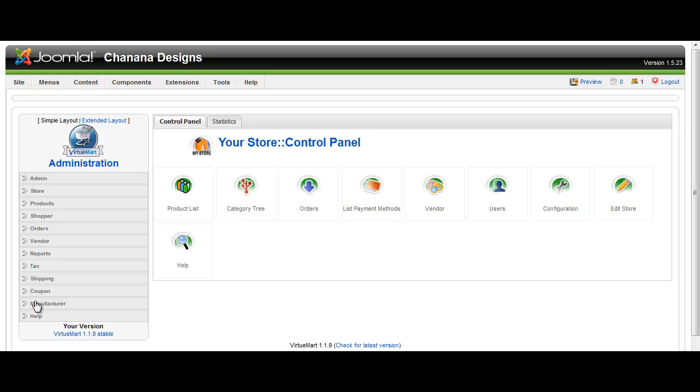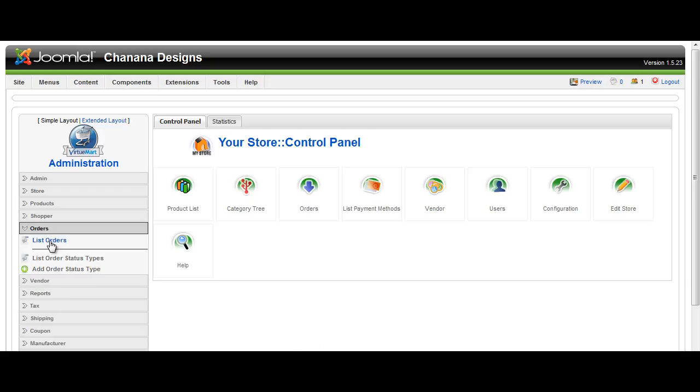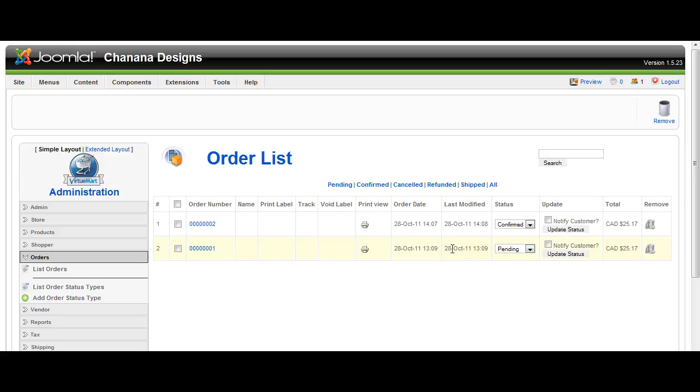On the left-hand side, we see a list of different divisions. We can go right into your orders here, click List Orders, and it will show you all of the most recent orders as well as their status. You'll see this one is pending, it never did finalize. This one is confirmed, that means it went out to your payment software, took the order, came back to your website and confirmed that the payment was completed.